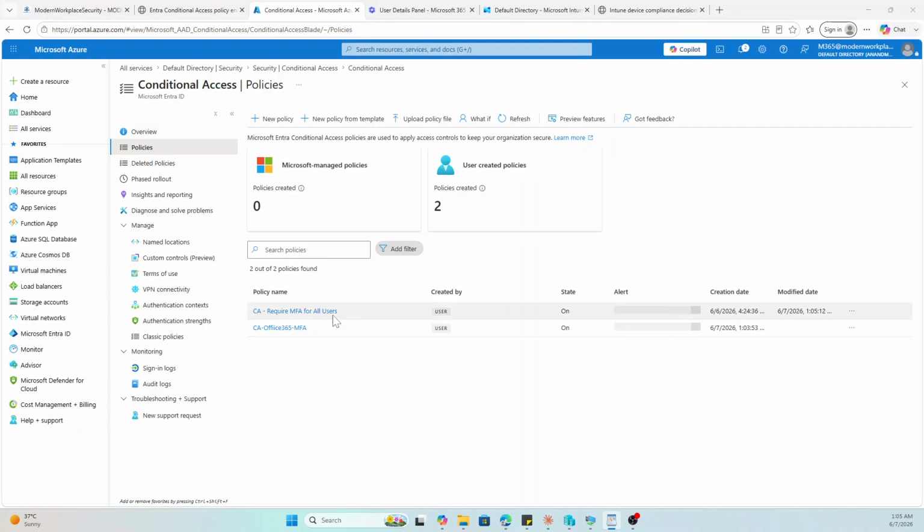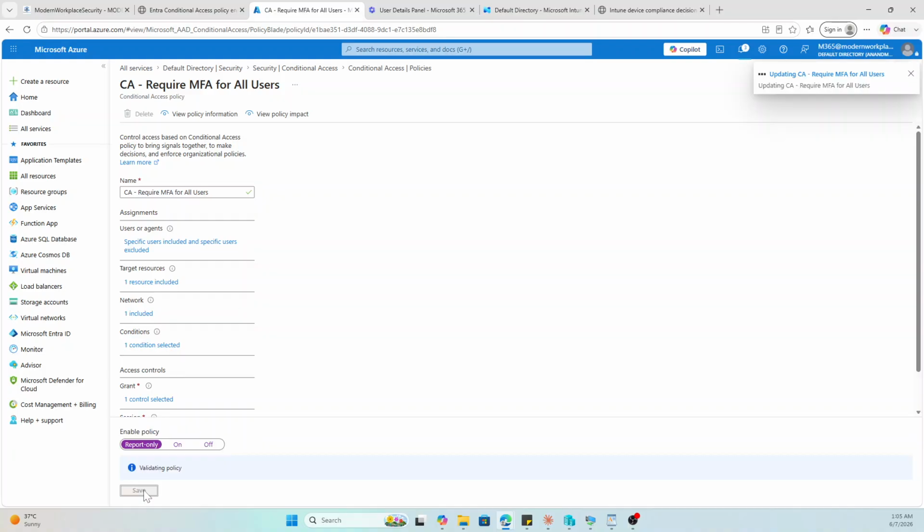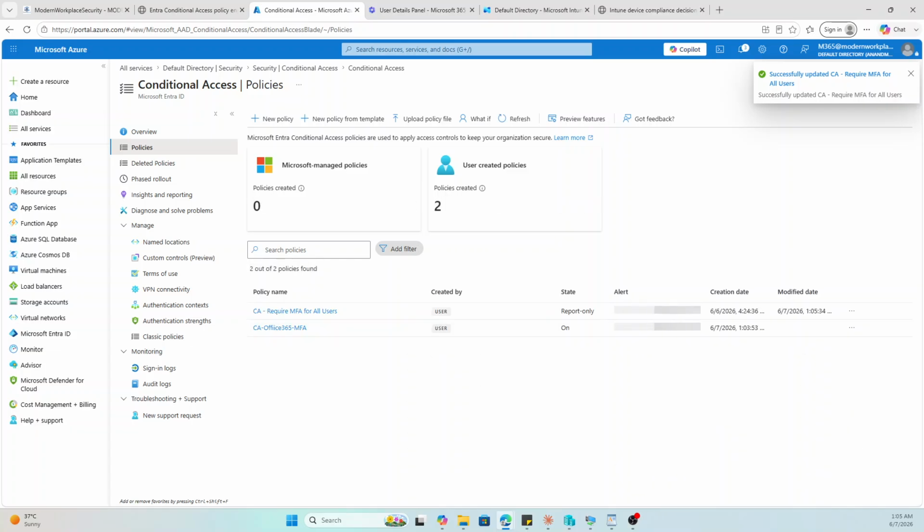I would suggest enabling report-only mode rather than enabling it for all the users. Just enable report-only, so that you can observe how it will impact your environment. This means it will evaluate every sign-in and record the result in the sign-in log, but does not actually enforce anything. It will not immediately block any end user access.